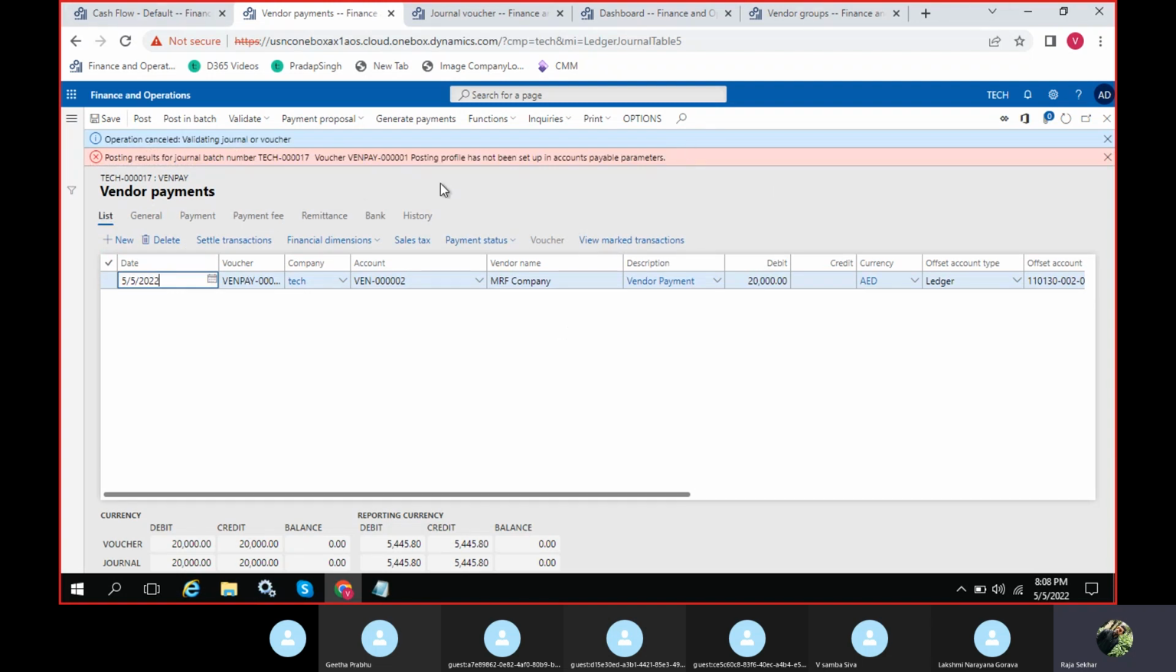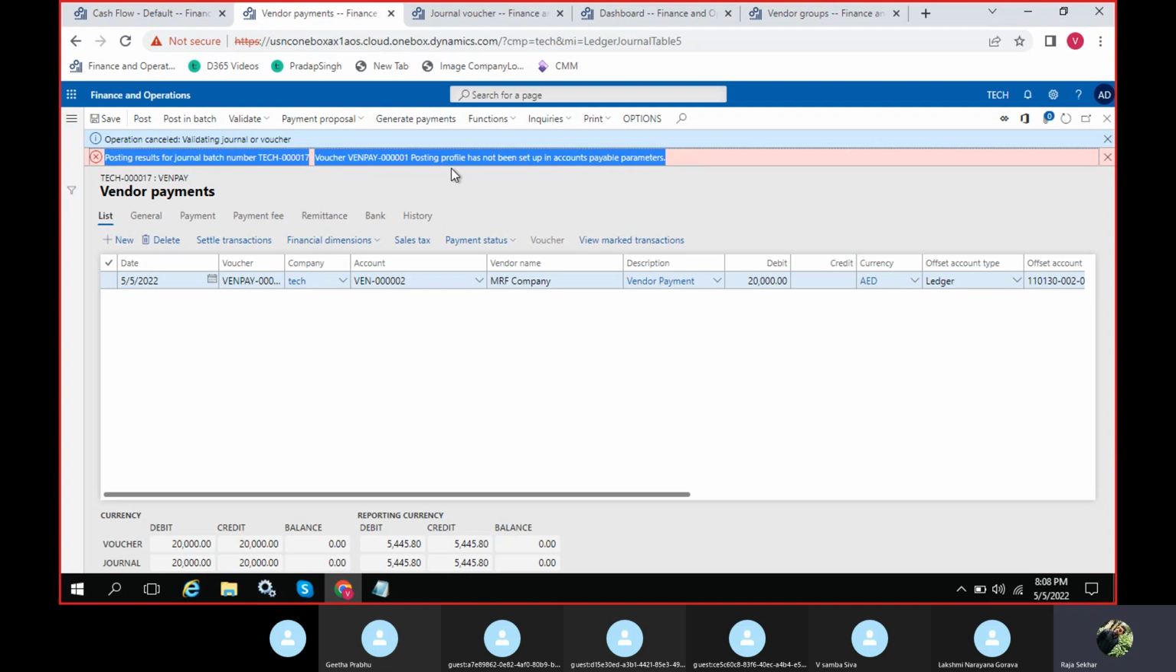It will give me an error. See what kind of error it is giving. Posting results for journal batch number so and so, voucher so and so: Posting profile has not been set up in the accounts payable parameters. So no posting profile has been created and attached to your parameters. You should be familiar with these errors, guys. Whenever you get an error, try to read it out and analyze what the error is. Only then will you become a consultant.